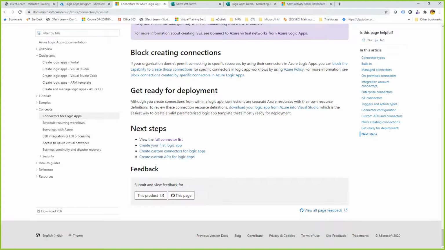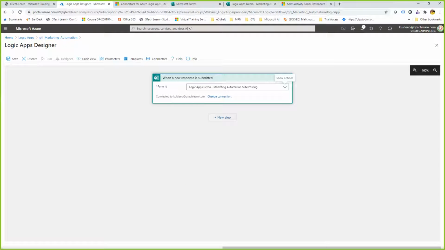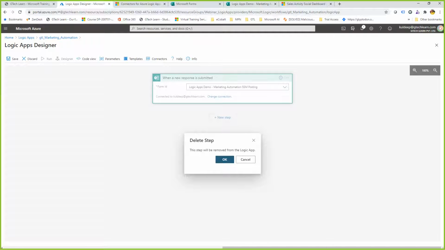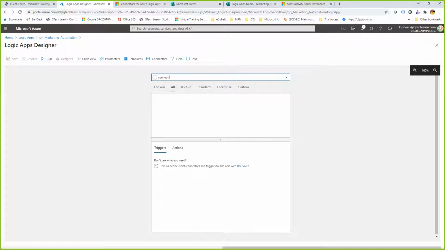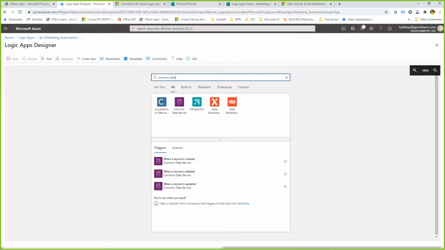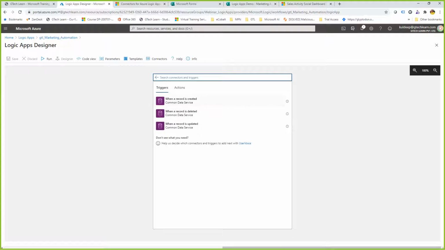To show you, you can always change that connector at any given point of time if you want. If you don't want that form, just delete it. It's as easy as that, and start working with the connectors. So in this case, for example, I'm talking about Common Data Service. Just for demonstration purposes, we can have plenty of connectors down there. Okay, so let me click on my Common Data Service, which I'm selecting over here. And then it is talking about when a record is created, when a record is deleted, or when a record is updated.